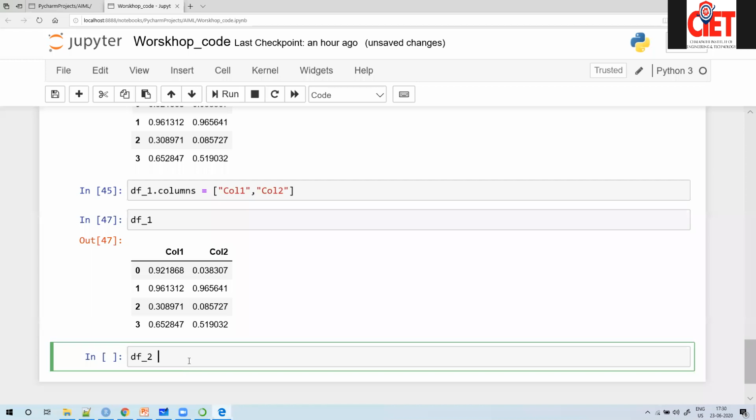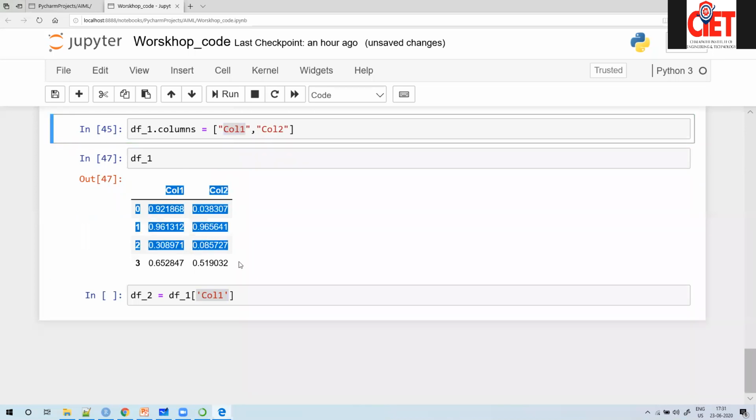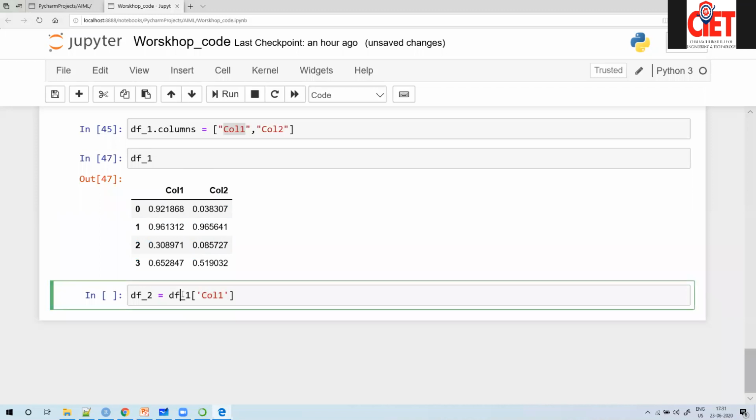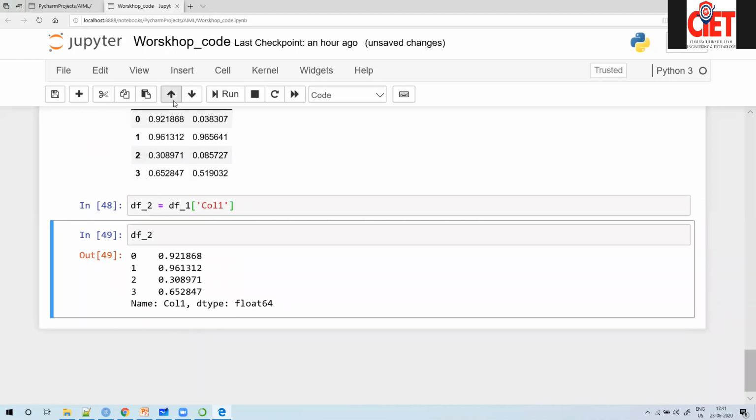df underscore 2 is equal to df underscore 1, and in that I'm going to select only column 1. Now, this is called slicing. We would spend a lot of time on slicing, but if you want to select only one column out of a data frame, so treat this as a table, and you want to select only column 1 out of this table, you can simply say df1, and within the quotes you give the name of the column. Now, df2 will be created. Now, what is df underscore 2? Df underscore 2 will have only one column, and that is this column.